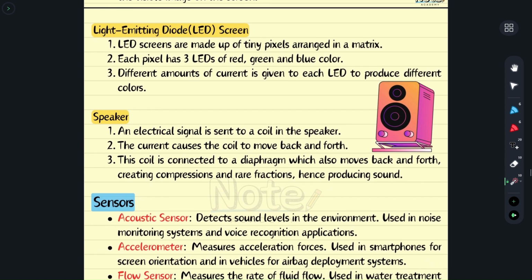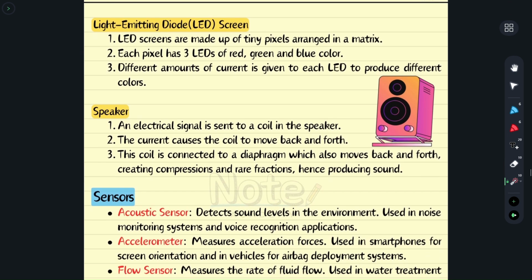Anyways, moving on to speakers, which is the last output device. A speaker basically produces sound by the back and forth movement of a diaphragm. Sound is just a series of vibrations, compressions and rarefactions. So they are produced by moving a diaphragm, which is a thin material that moves back and forth.